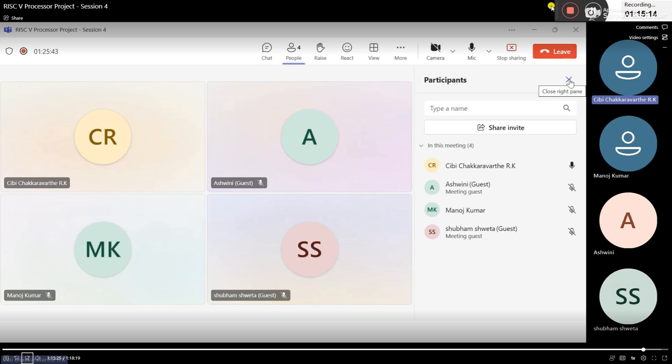Okay, once again, you can go through this recorded session, and the code is shared. You can go through the code, confirm, and verify. You can check once again, and if you have any doubts, you can ask.